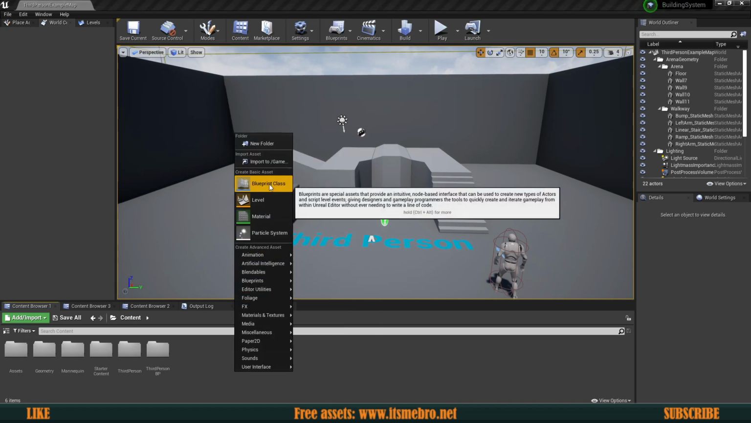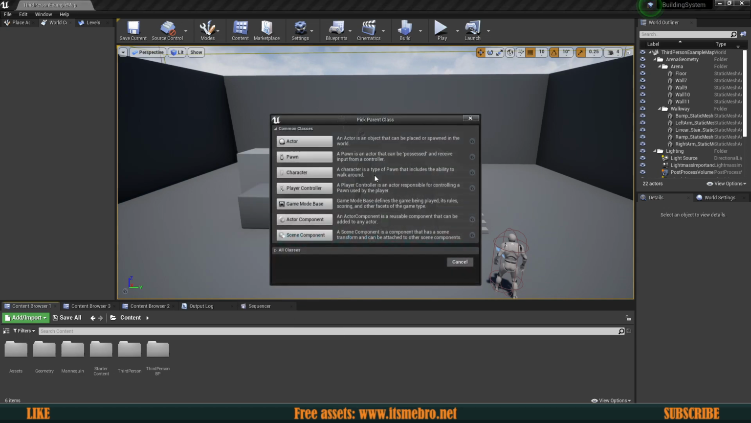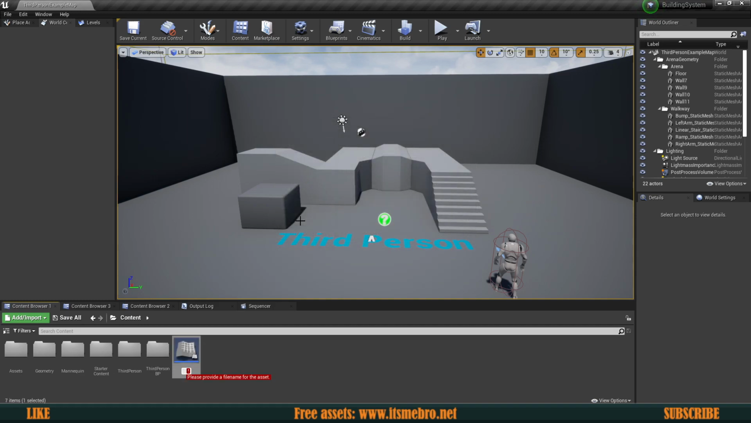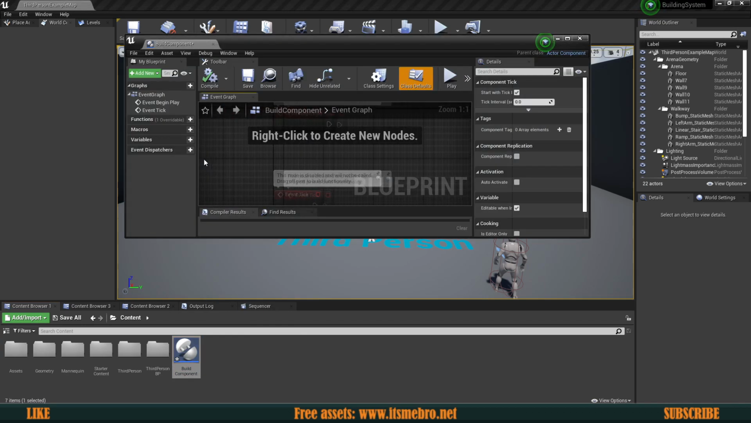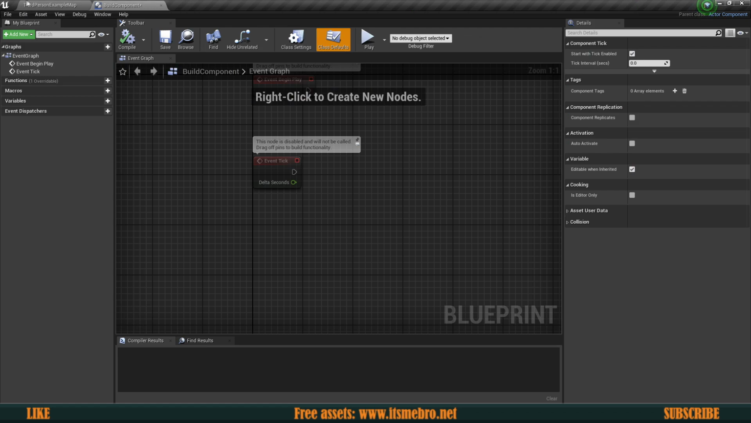So with that being said, let's create ourselves a new Blueprint class, and we need an actor component which will be able to attach to the character, and this is going to hold most of the logic. So let's call this Build Component. There we go. We can open this up.